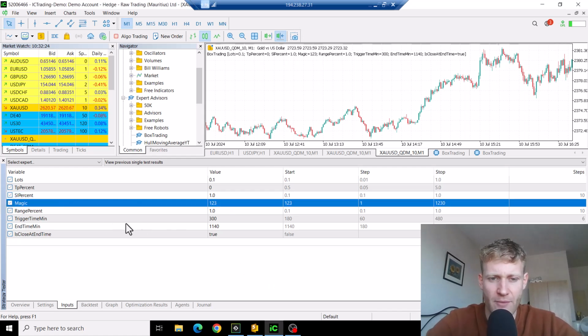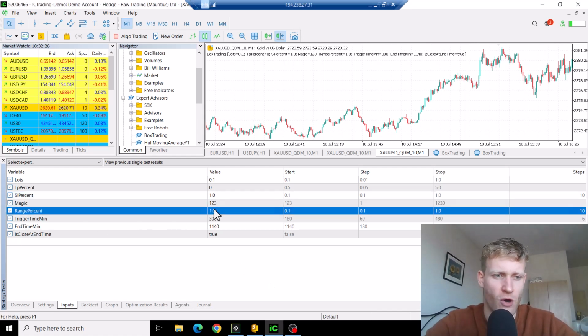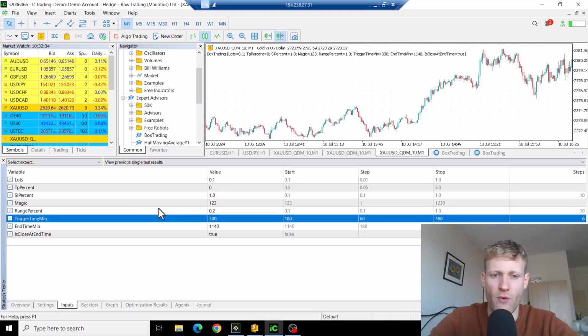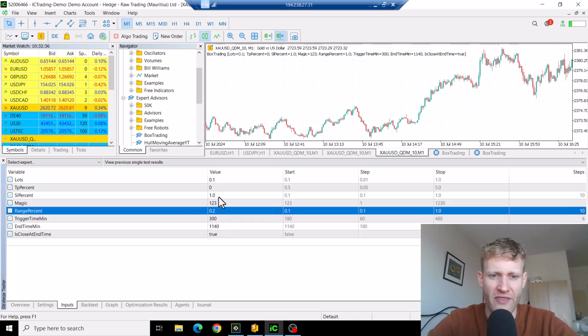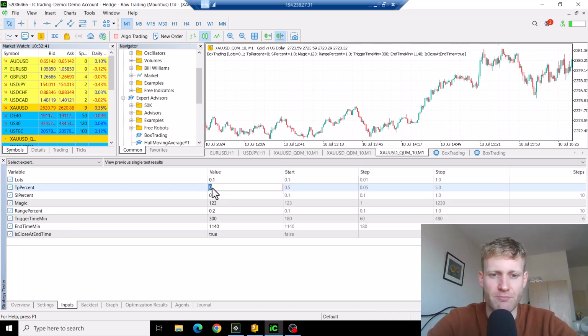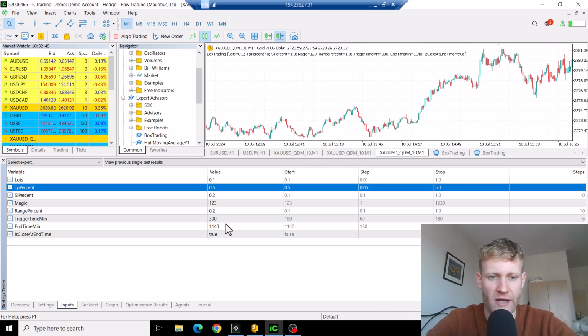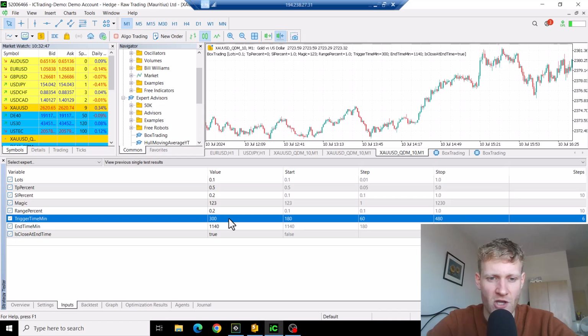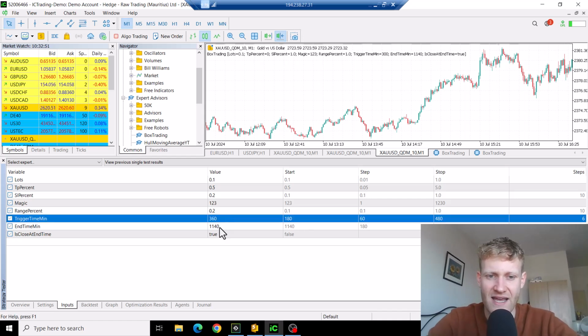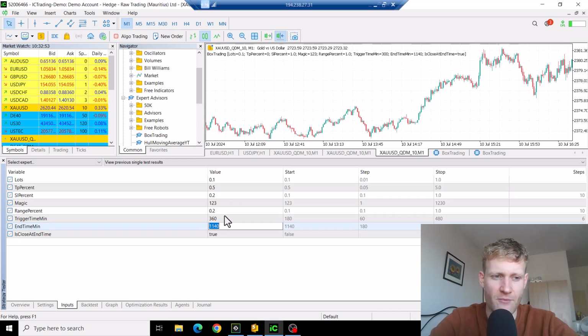We do have a magic number, which has no impact on the strategy, of course. We have a range percentage of 1.0. This is what I said before. We can change this. You can say, for example, I want to have a range which is 0.2, and then I also want to have a stop loss which is 0.2, and maybe I want to have a TP which is 0.5. You can do whatever you want, and then you can also change the trigger time. You might say, I don't want to start at 5 a.m., but instead I want to start at 6 a.m. and close at a different time, for example.